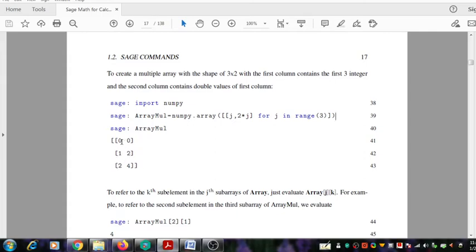You can see, if you take the first element, 0, the second element is also 0. When the first element in the second row is 1, the second element is 2. It's the first element multiplied by 2. In the third row also you can see the same pattern.